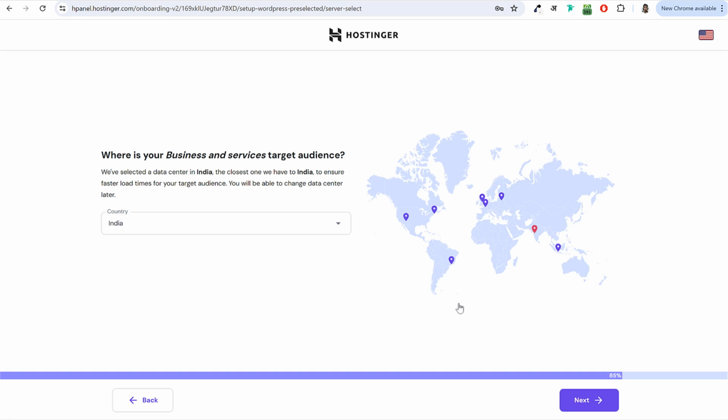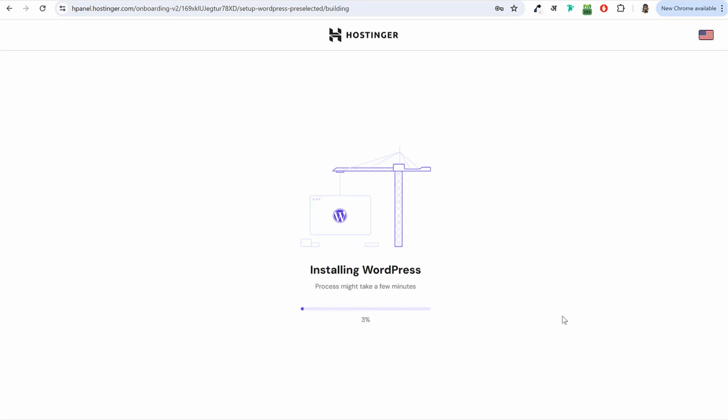Now in this step, you have to select your data center location. Now this will automatically be selected for you based on your location. I'm recording this video in Mumbai, which is in India. So for me, India data center location is selected. If you're watching this video from some other country, some other data center location will be selected for you. I would recommend you to just leave it as it is and finally again click on this next button.